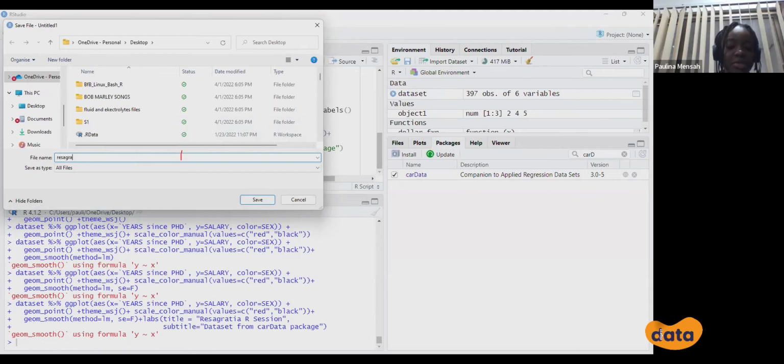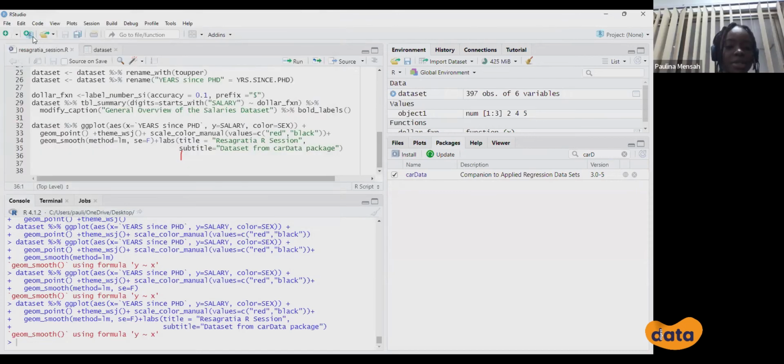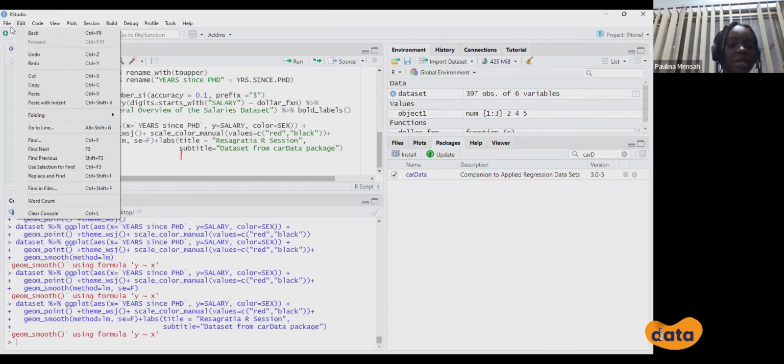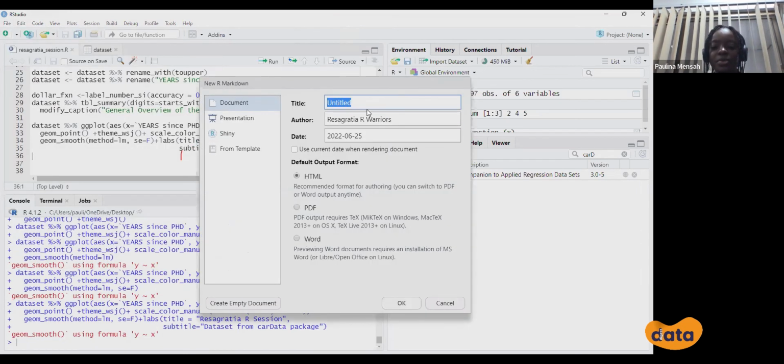Resagratia session. And our documents are saved with a .R extension. That's just by the way. So we can just create a markdown file to create a quick report of what we've just done. I think the author already inputted an author in Resagratia R Warriors. And we can call this general overview of salaries data set.